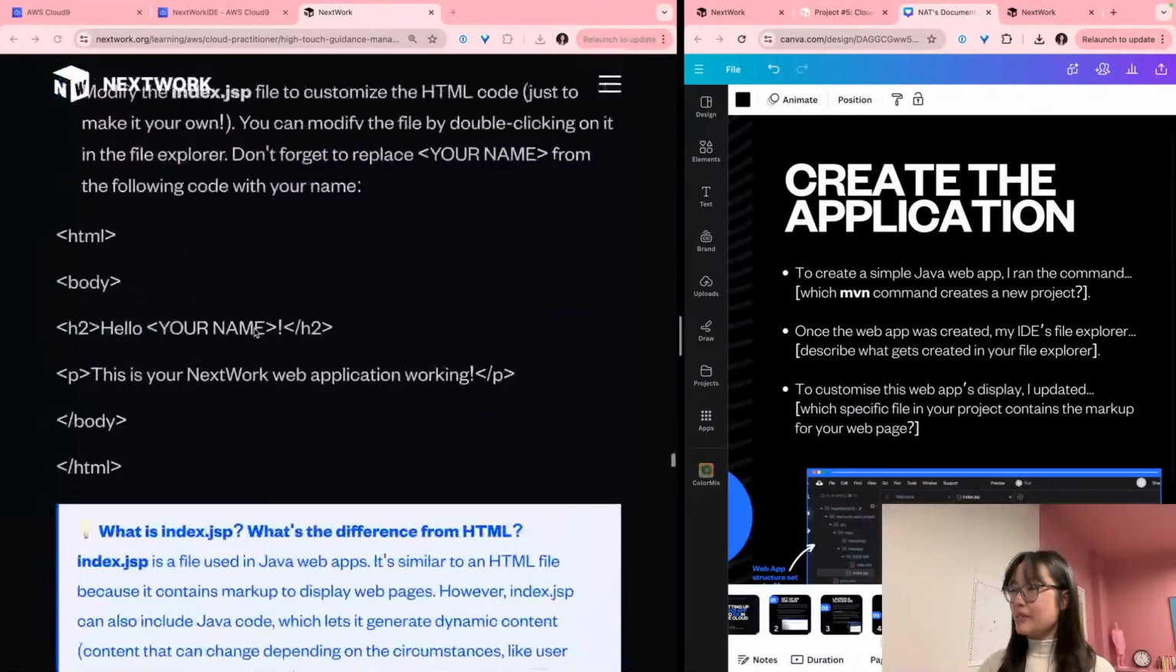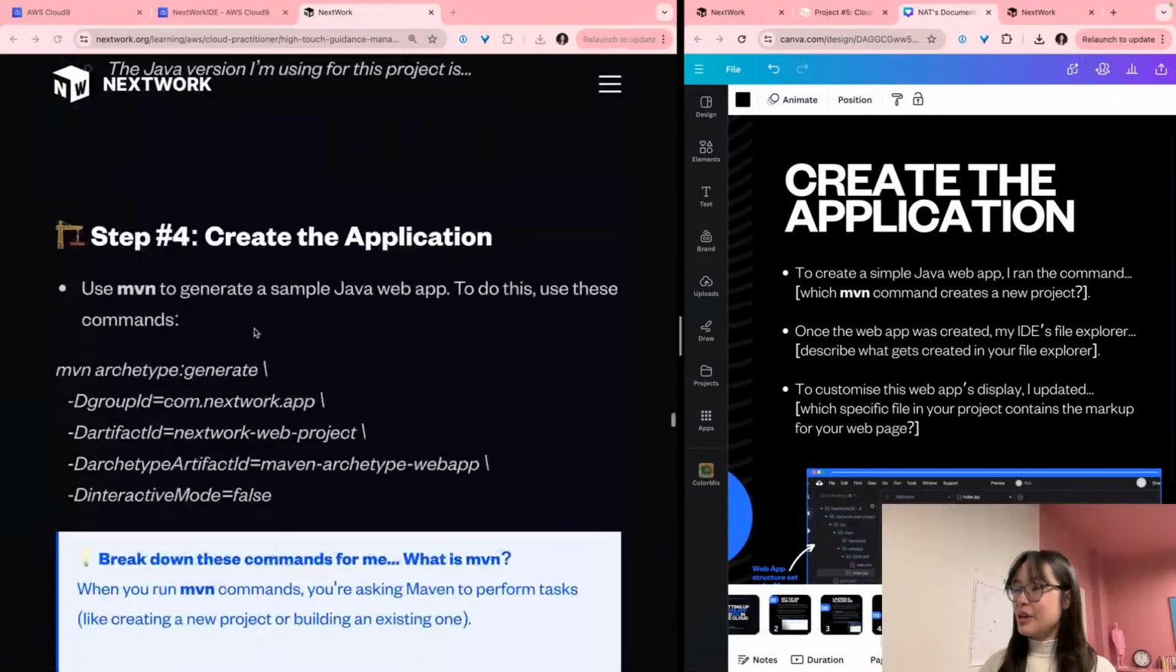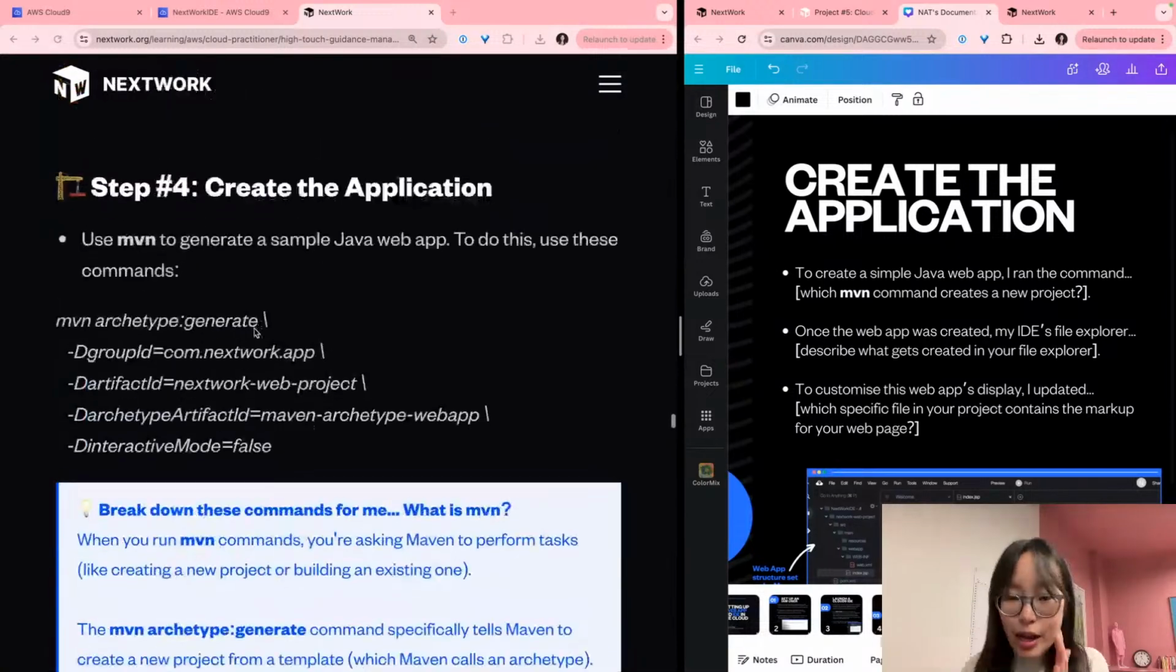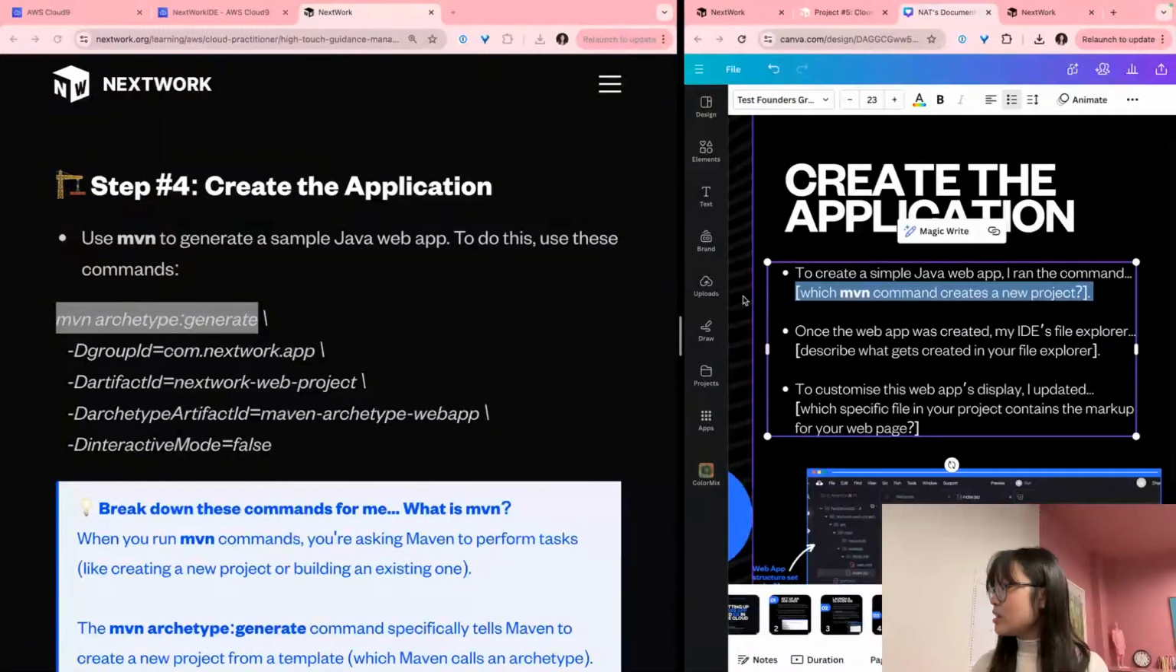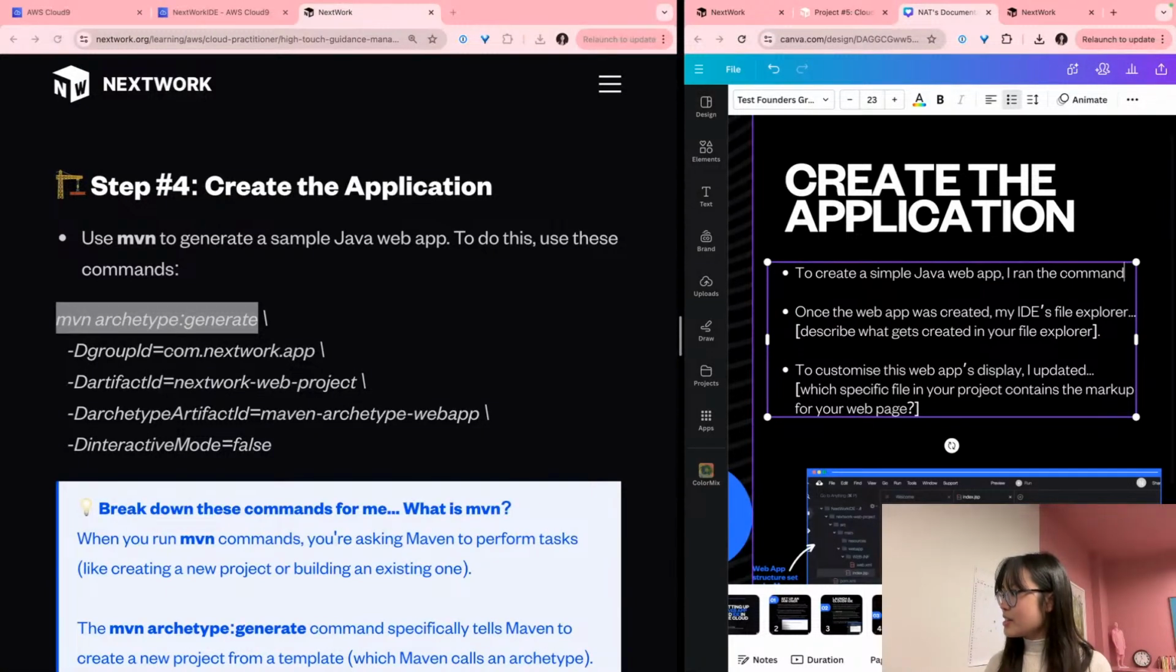Let's go look for it now. Where did it go? Do you see it? Stop. It's right here. So I ran this command, mvn archetype:generate, to help me create that new project.